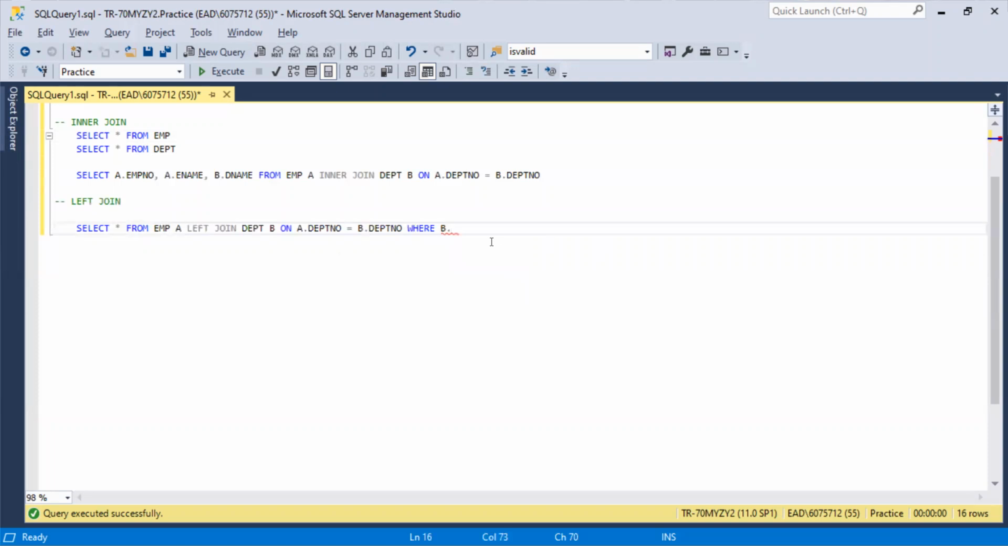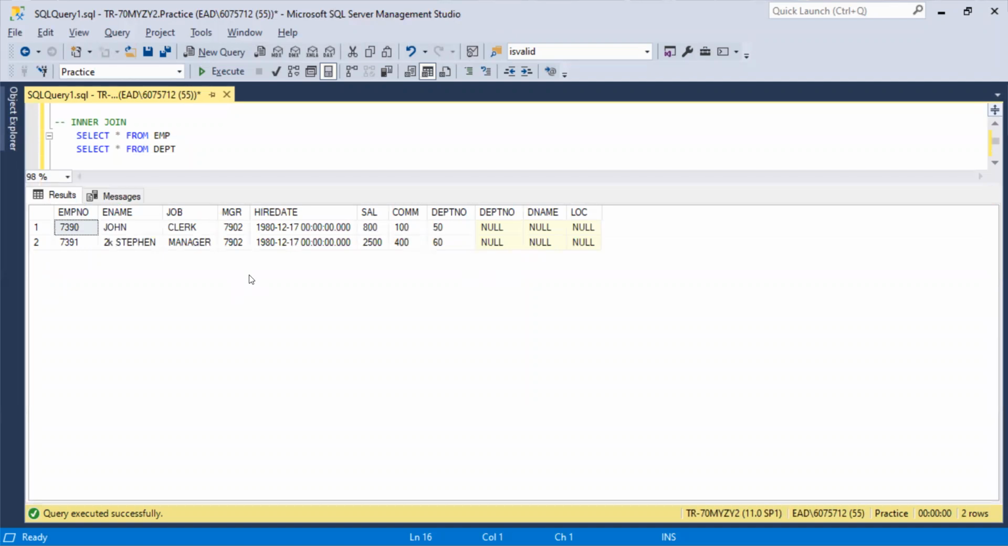You can take any column. Where B dot DEPT number is null. You know this operator, right? Yesterday we discussed it. Where B dot department number is null. Now you will get only the non-matching records, which are not available in the B table, the department table.